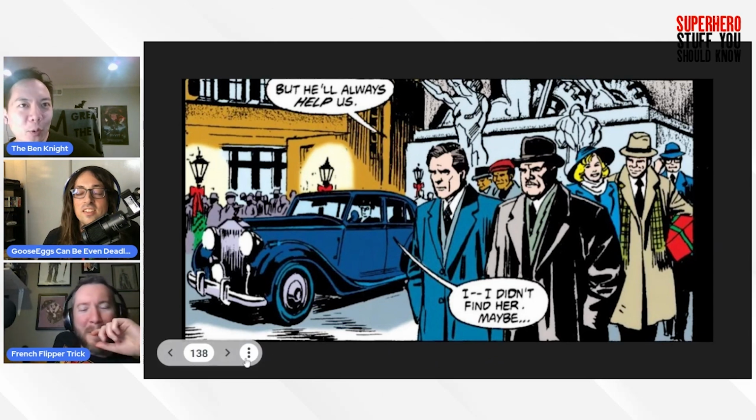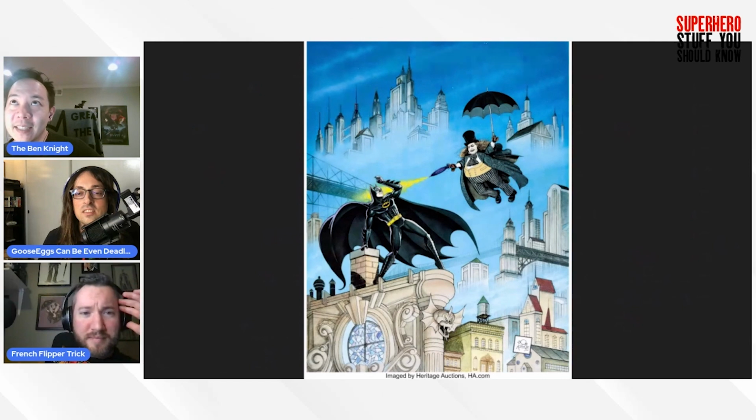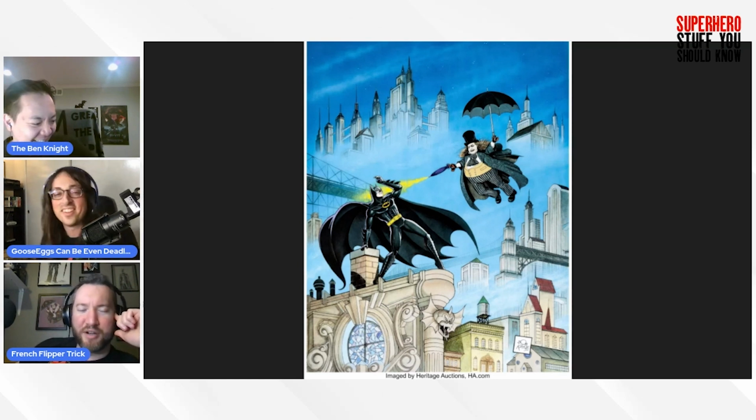We got one more thing I wanted to show you guys. This is apparently by Bob Kane, and this is Penguin on his little helicopter umbrella thing, shooting his machine gun umbrella at Michael Keaton's Batman on the rooftops of Gotham. However, it might not also be by Bob Kane because Bob Kane was notoriously using ghost artists, so who knows who did this. I do like the artwork itself. I will say that.